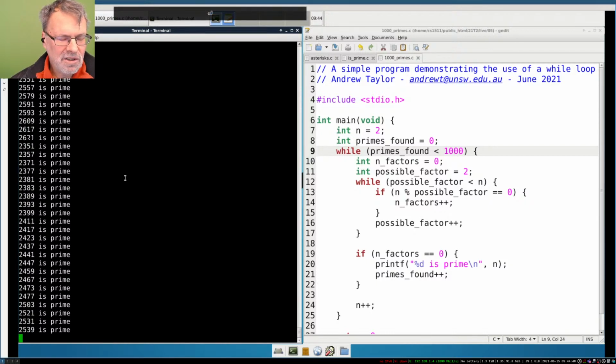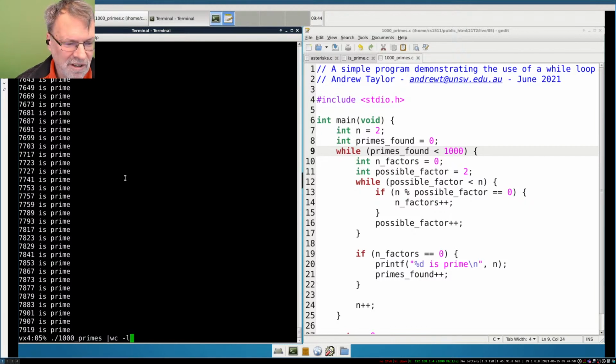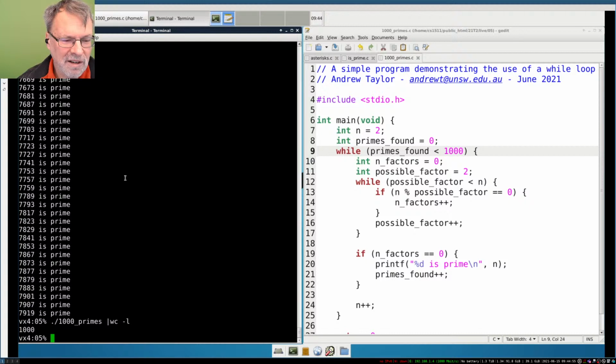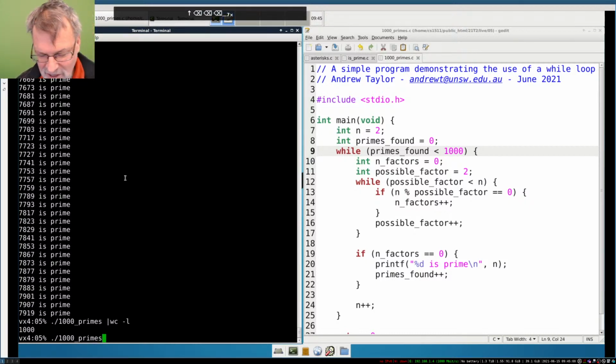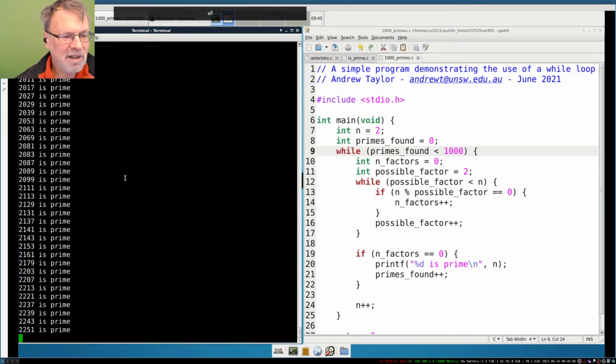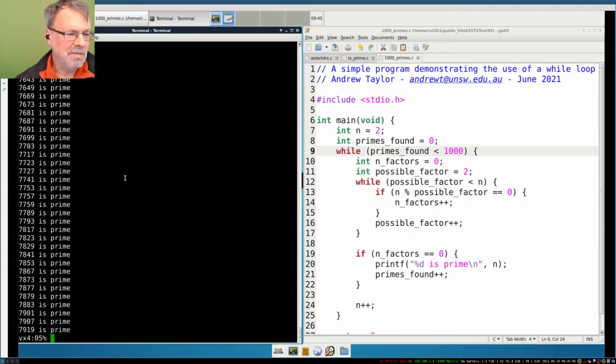Alright, so that now should print the first 1,000 prime numbers. I've actually got a trick I can do to check. This is do COMP1511 with me, and we'll do this sort of thing a lot, but that's a command line way of checking how many lines of output I'm getting from the program. As I said, I'm not going to tell you unless you can. Well, you can research it, but come and do COMP1511 with me, and we'll do that sort of thing at great length. But printing out the first 1,000 prime numbers.